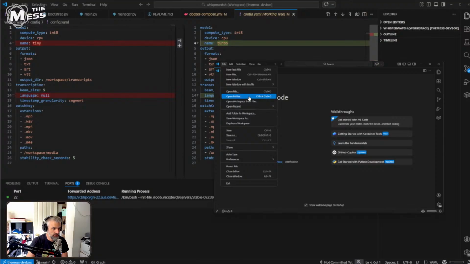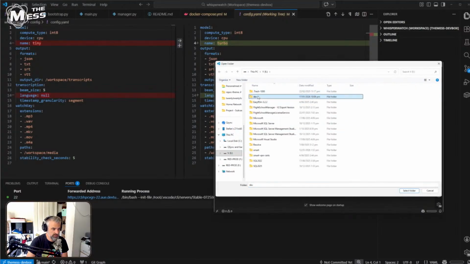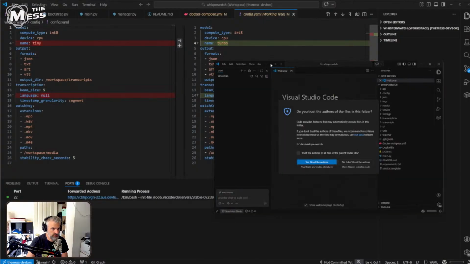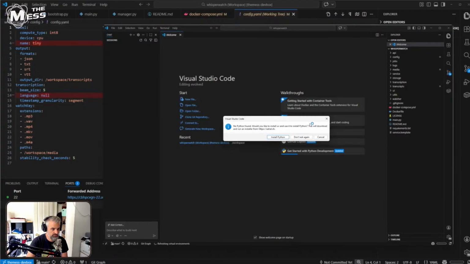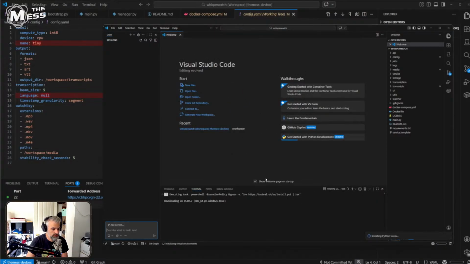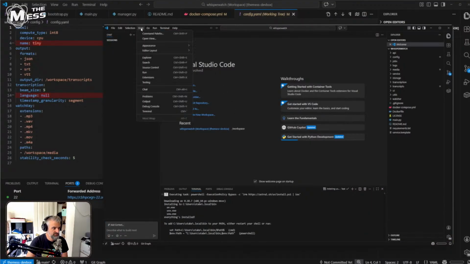We should go open folder, and we'll find out where the dev stuff is. It's here, and we'll go WhisperWatch and select folder. I'll trust the parent folder. No Python found. Installing Python. Oh, that was a dangerous thing to do. I'm not sure I should have done that. Ooh, Python version management is not fun.